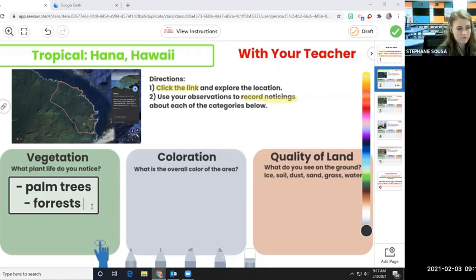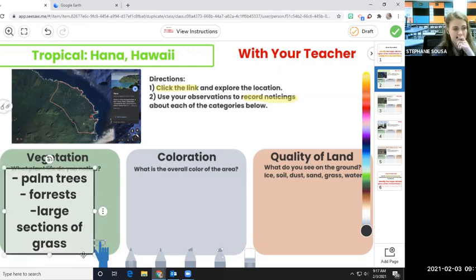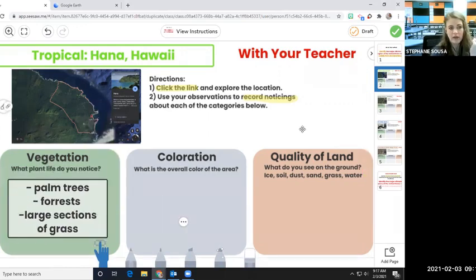Okay, so we have palm trees, forests. We also have large sections of grass. So I'm not just putting one thing because I didn't only see one plant. I saw lots of different types of plant and styles of plant. So you should be doing the same. We have palm trees, we have forests, we have large sections of grass. Awesome, thank you for catching up. Looks like most of us have done so.